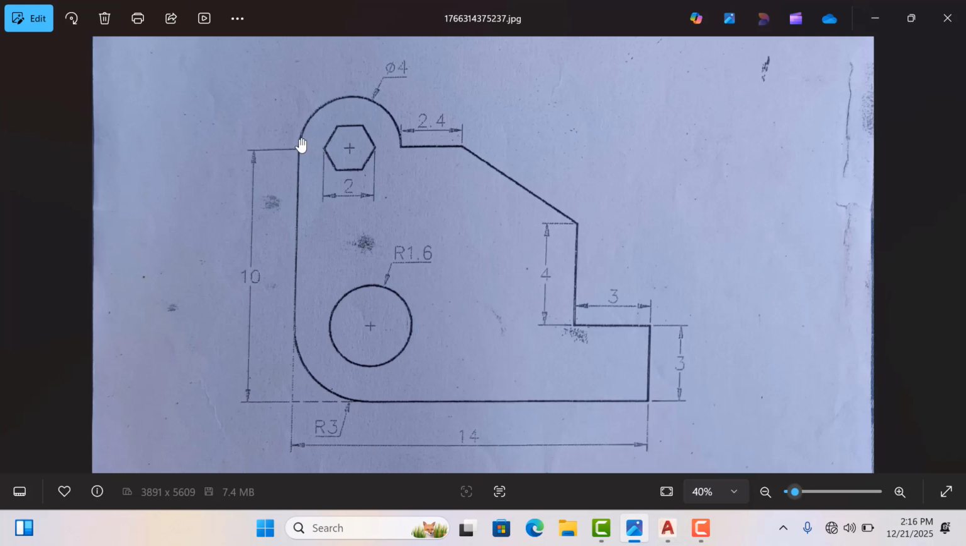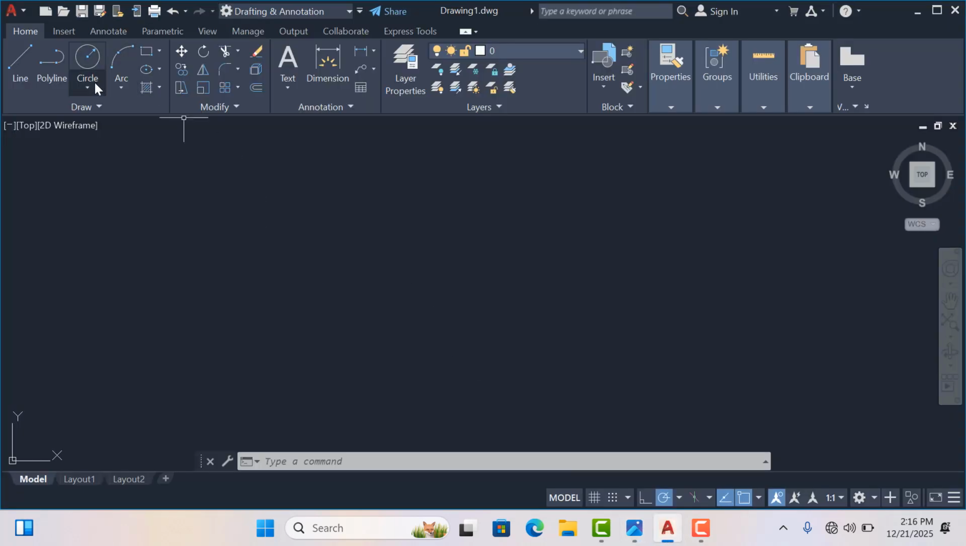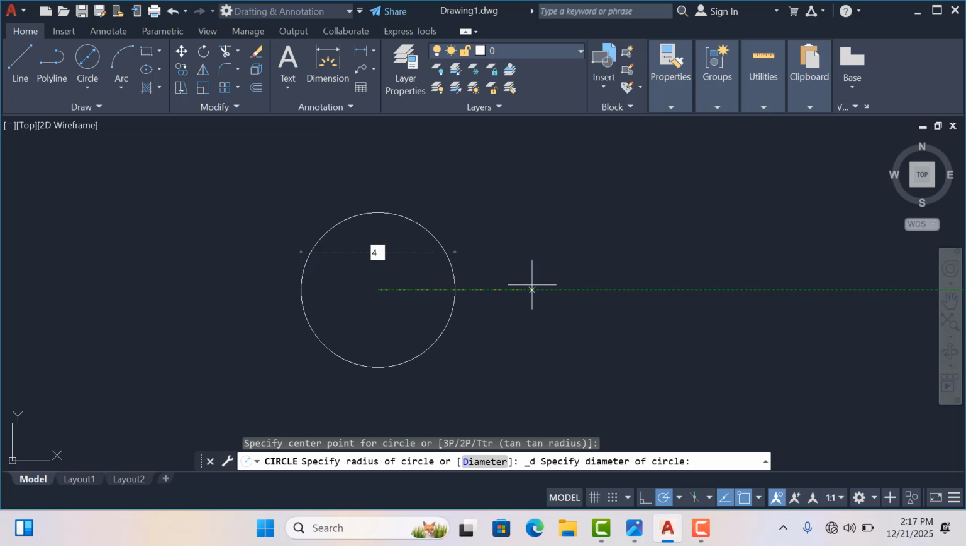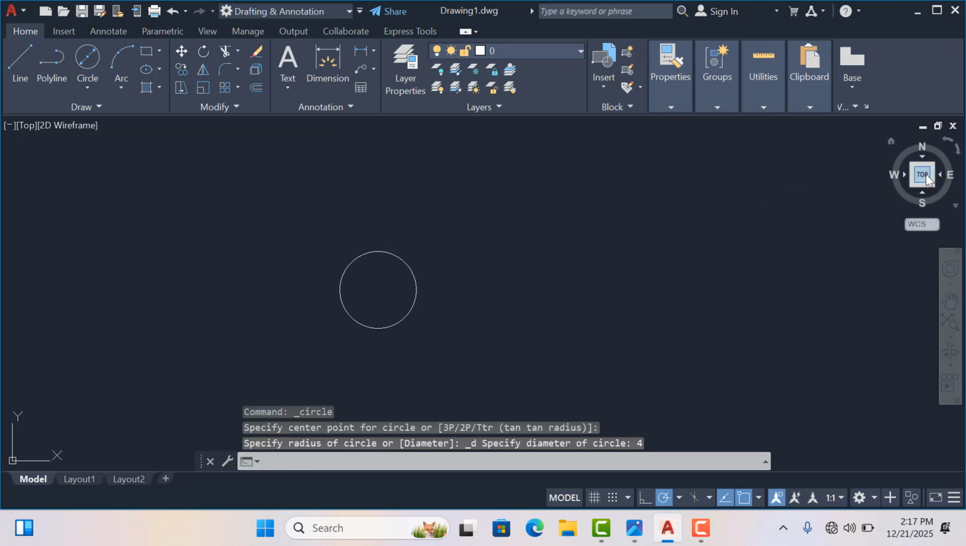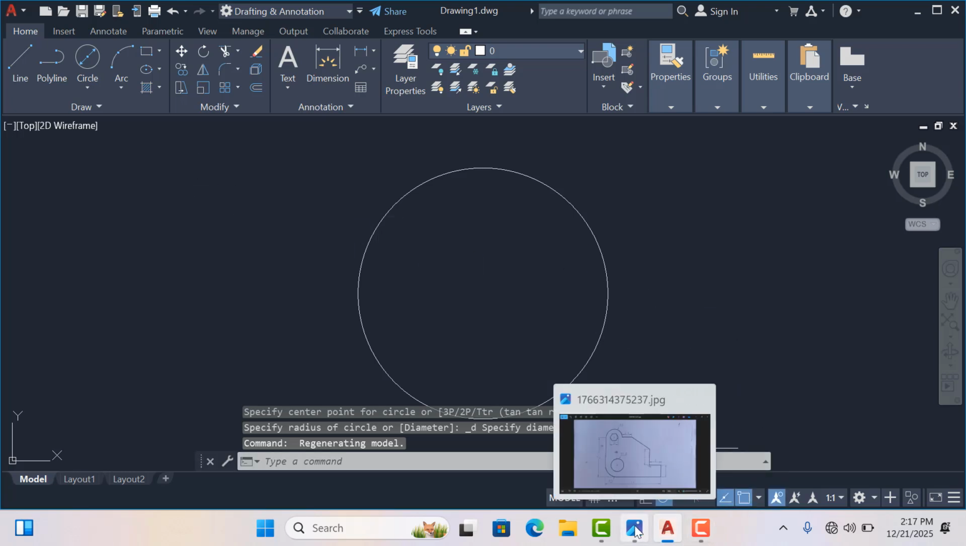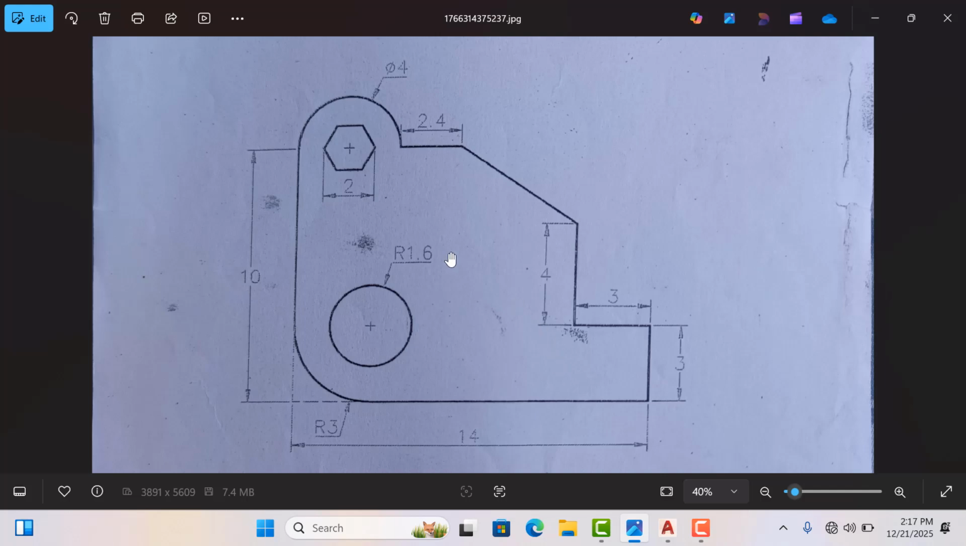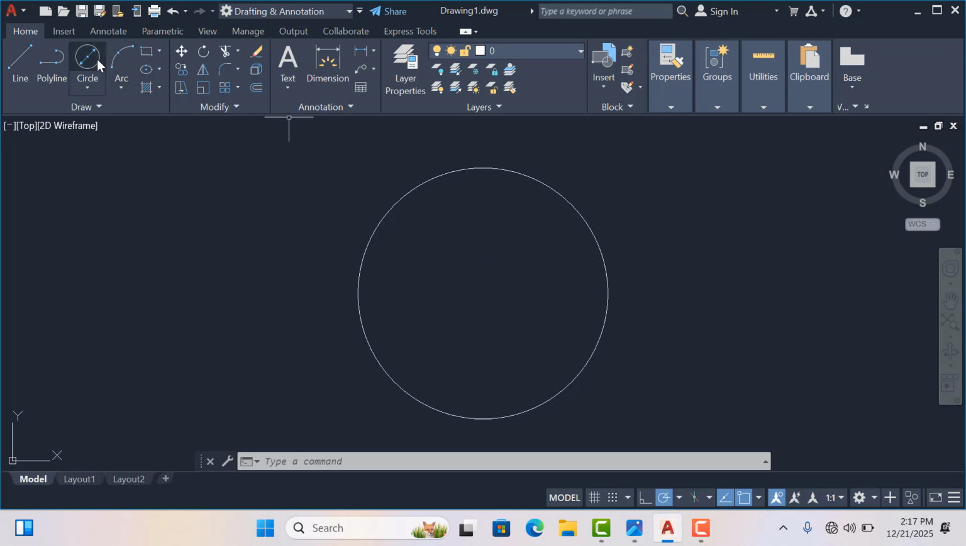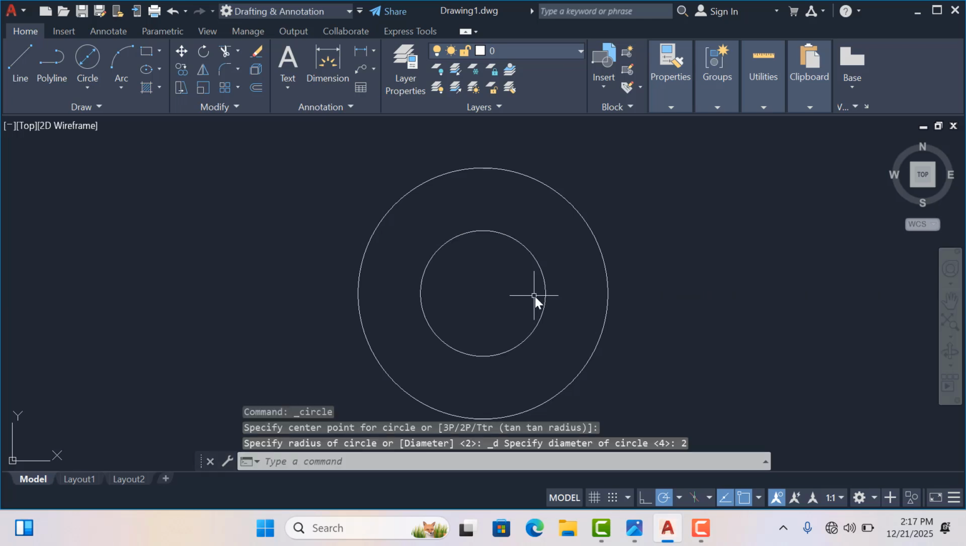So we're going to start by drawing the circle with a diameter of 4. So come here, click circle, diameter, type 4, click enter. Then the next thing, we do see that we have this hexagon, which also has a diameter of 2. So what we can do is we can actually draw another circle here with a diameter of 2.